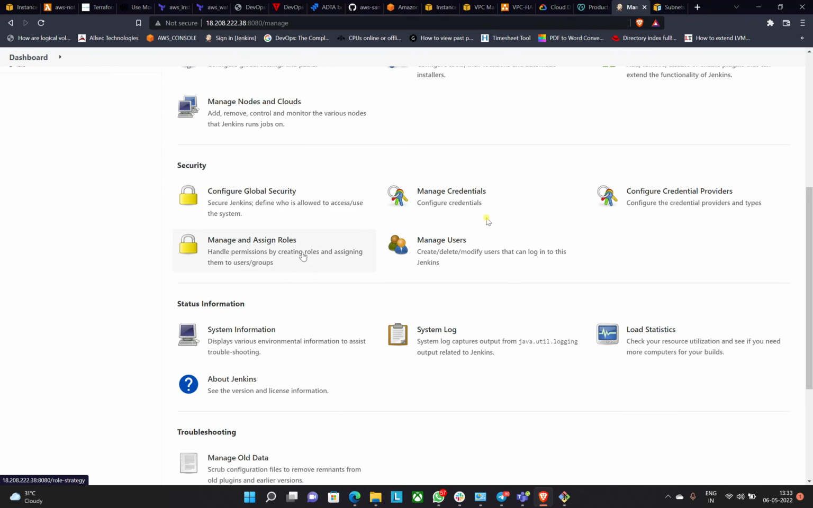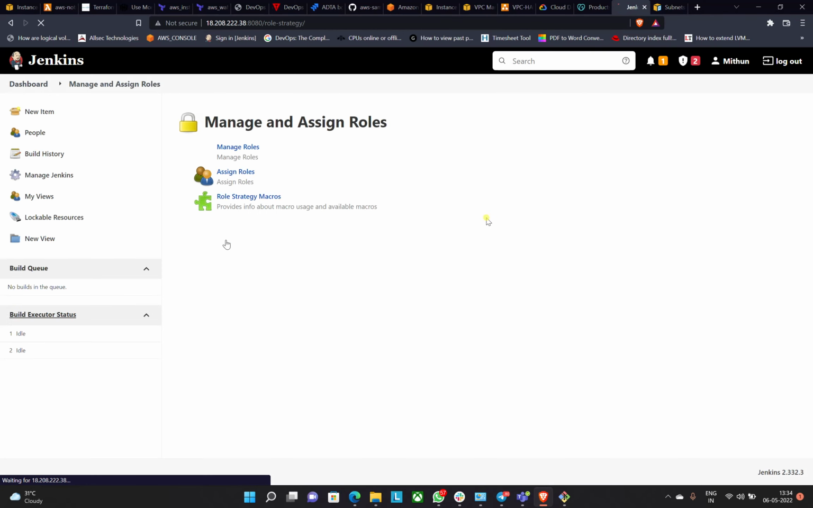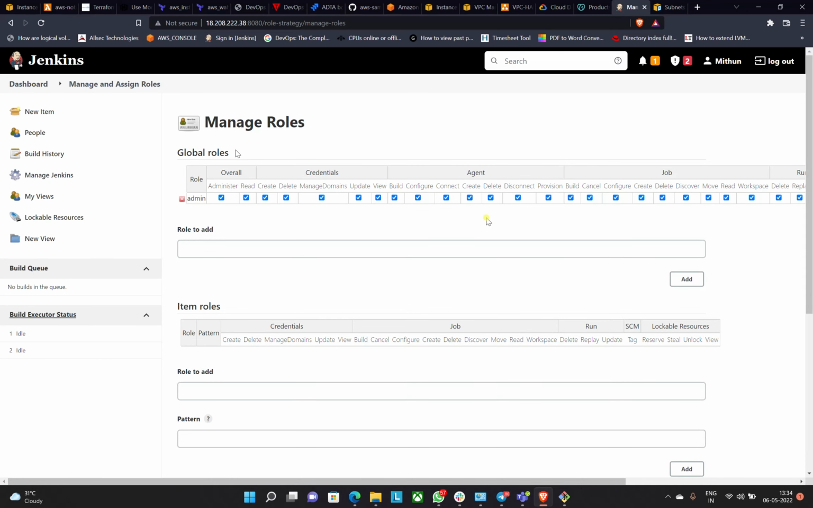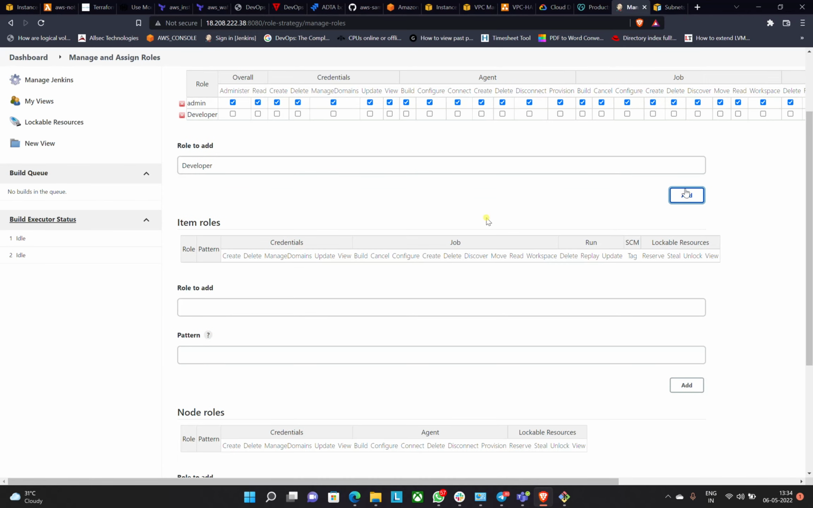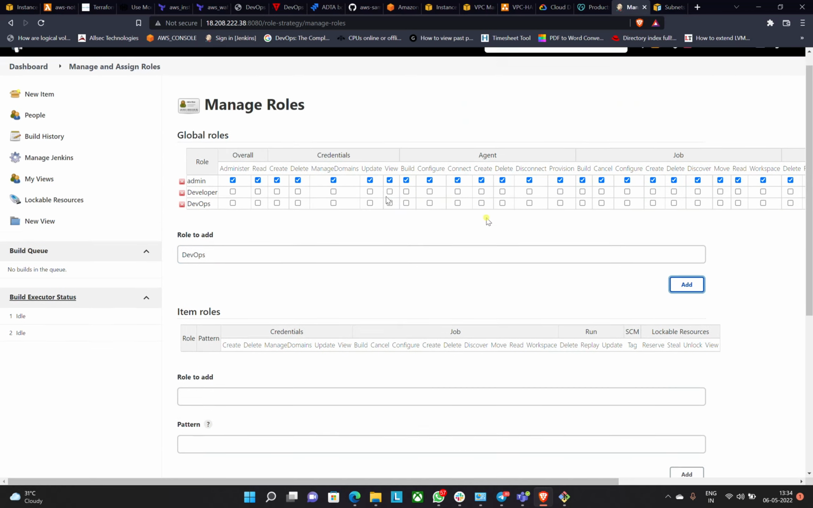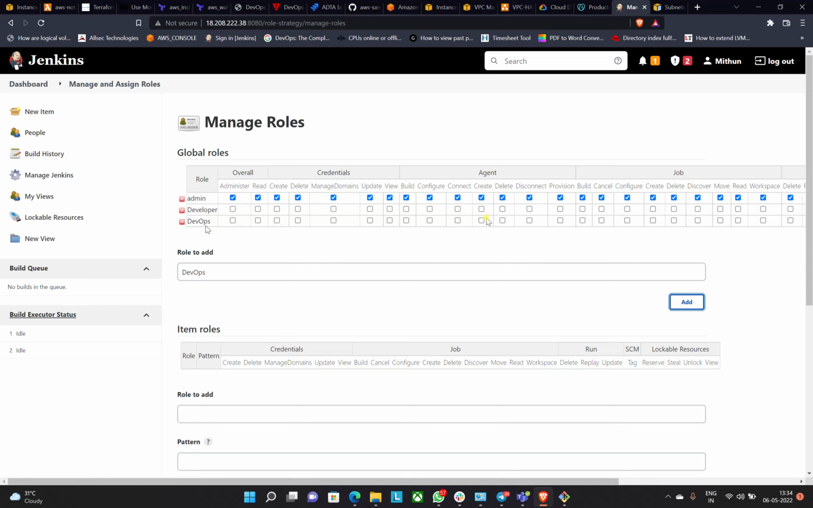Now if you go here, under security there is one more option, that is manage and assign roles. So go to manage roles. Okay. Now there will be an admin. So role to add. I will create one developer. Add. Then I will add DevOps. Add. Now I'm going to create permission. So DevOps, I'll give all permission.